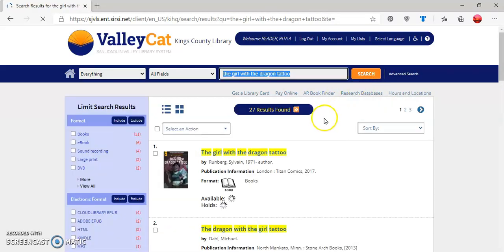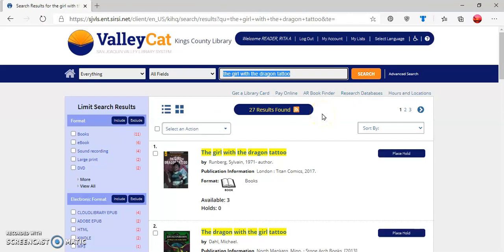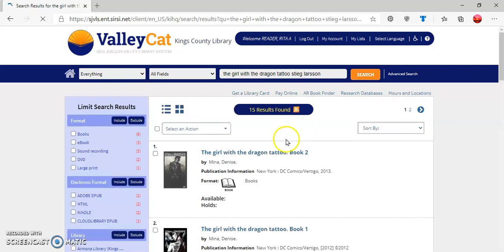So as we can see, 27 results came up when we typed in the title, The Girl with the Dragon Tattoo. However, if we type in that same title and add the author's name, we narrowed down the results by a great amount. So we went from 27 results to 15 results.